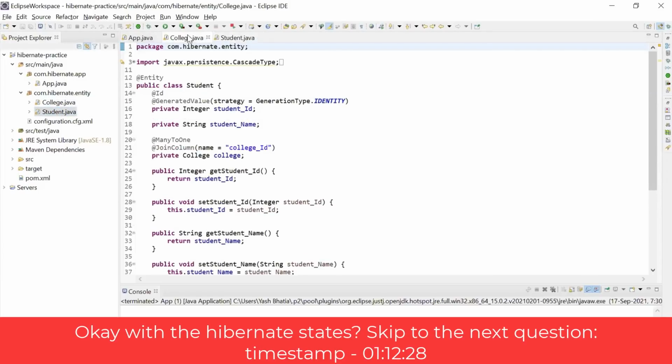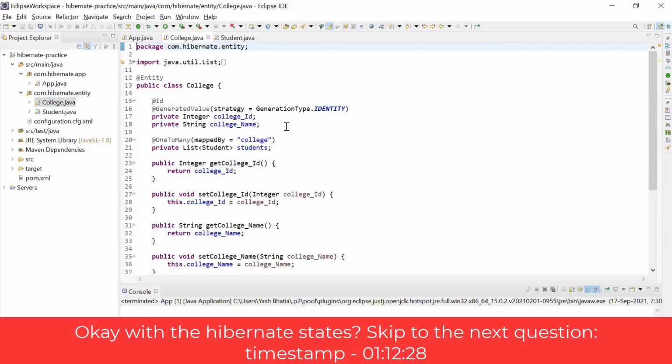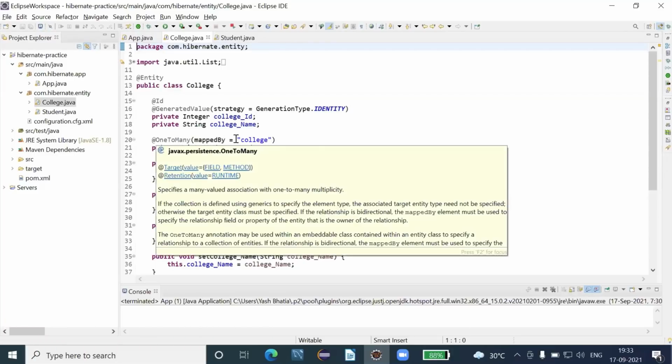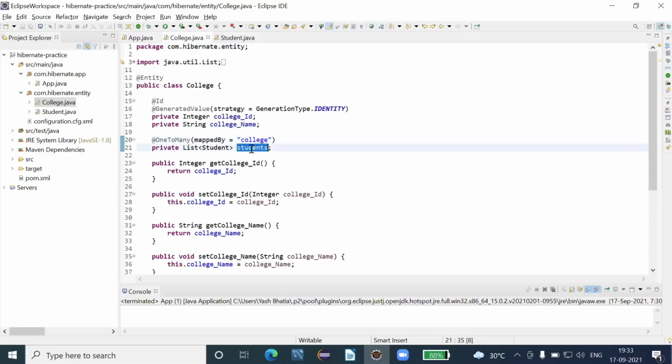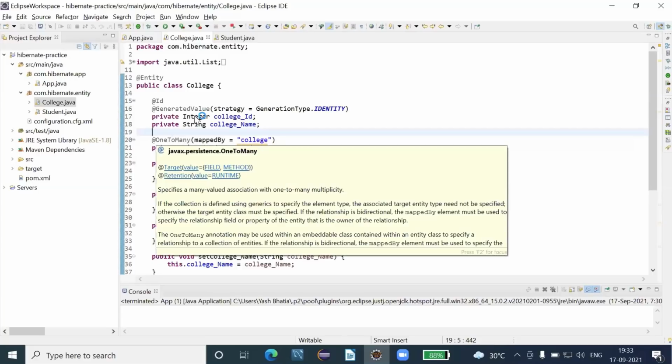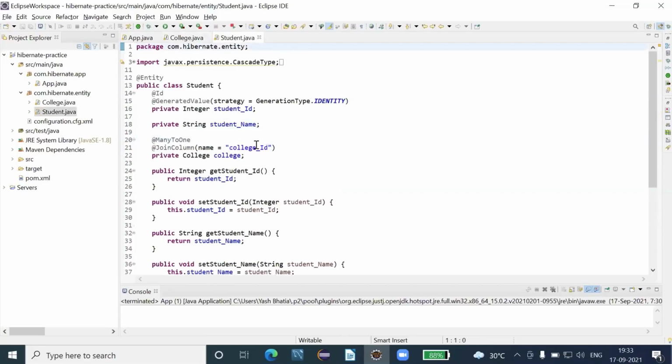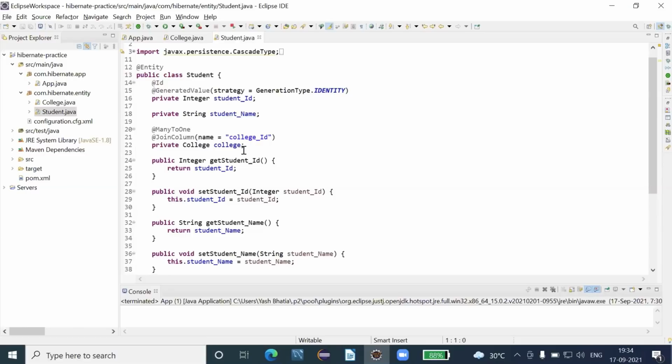So what I am doing is, a college can have many students. That's why on line number 21 I am using the one to many annotation for the students object, because one college can have many students. The other table is student, so many students can belong to one college. That's why I am mapping the many to one annotation here. And I am using the @JoinColumn annotation to map the college ID to this student table.